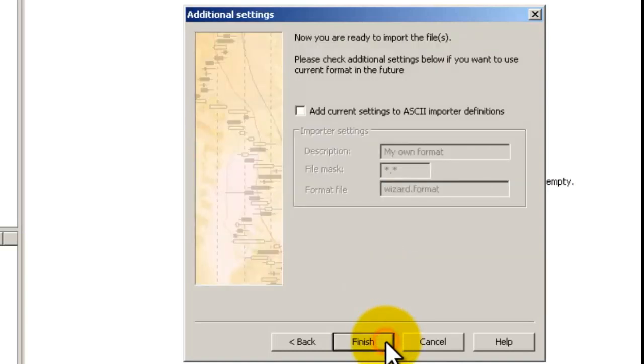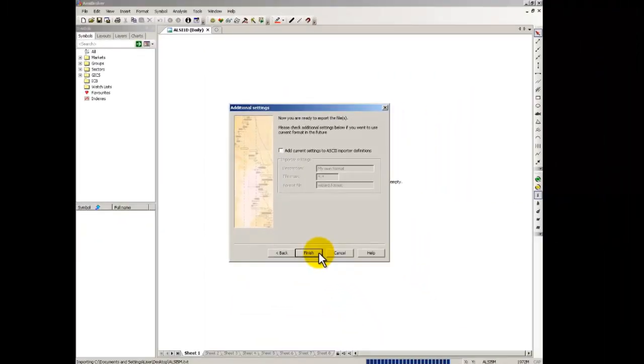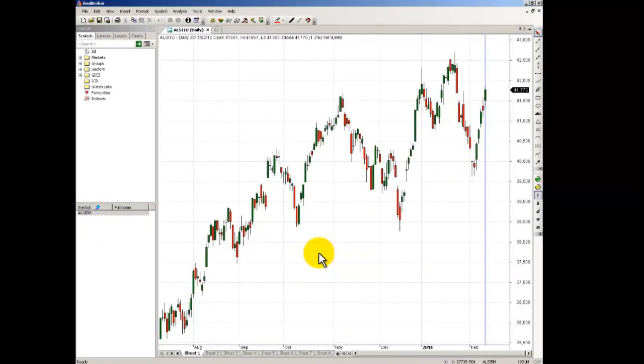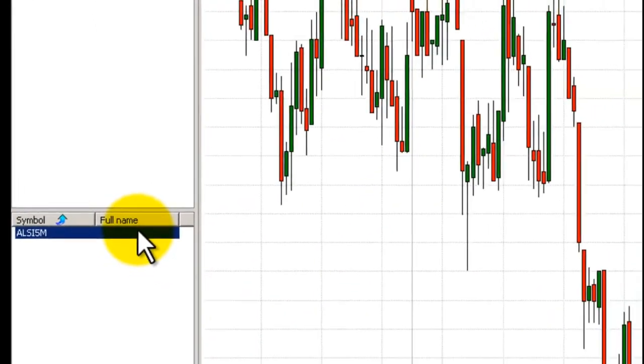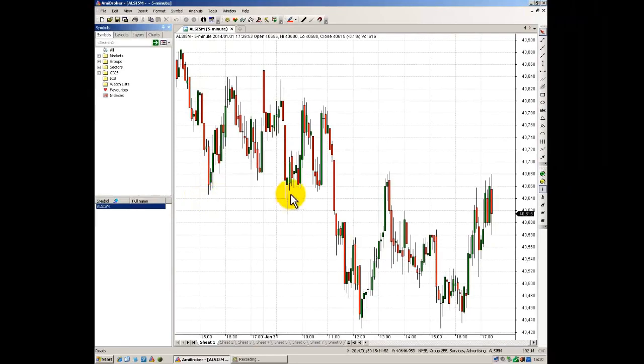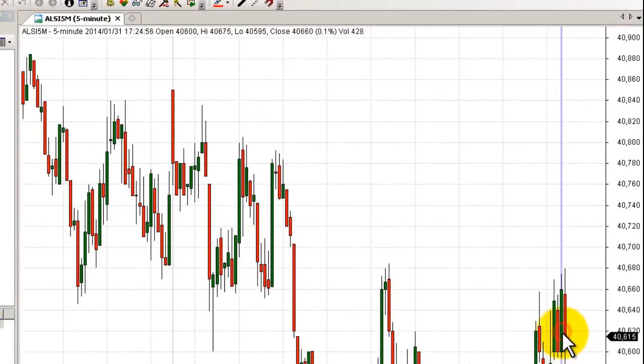Click Finish on this dialog and you'll see your data is being imported as the blue bar moves at the bottom of your screen. Under symbol on the left, click on the data you just imported, ALSI5M, and you'll see a chart. The last bar on this chart should be dated 31st of January of this year. This is the last date in the file we've just imported. You're now ready to view charts or run backtests on this data.